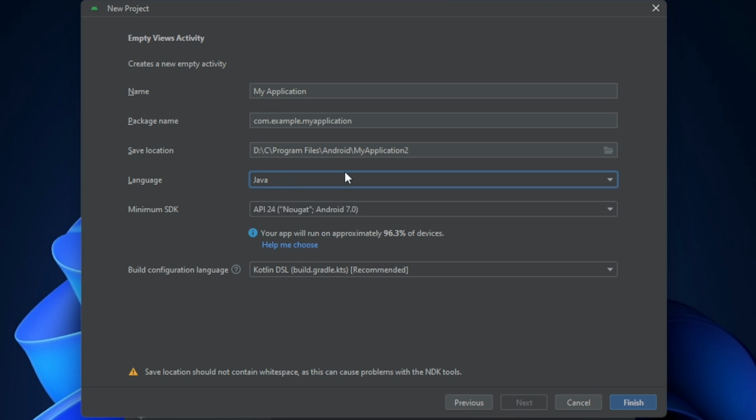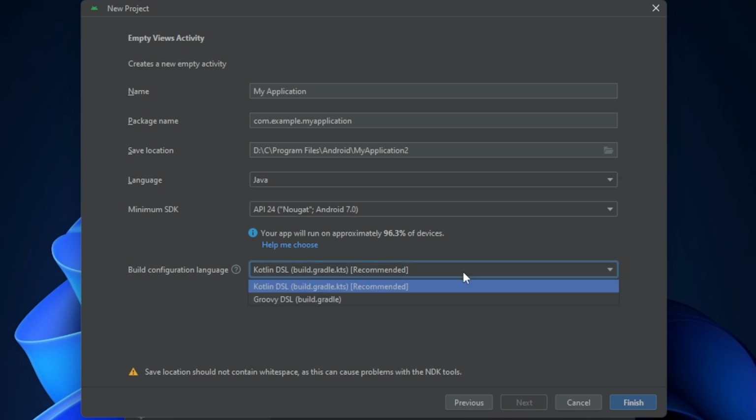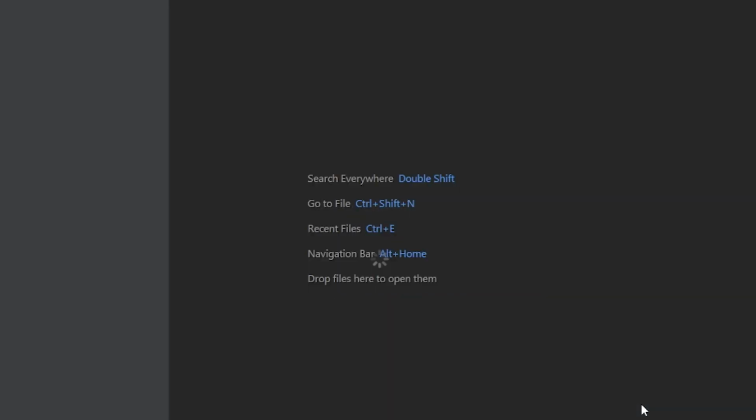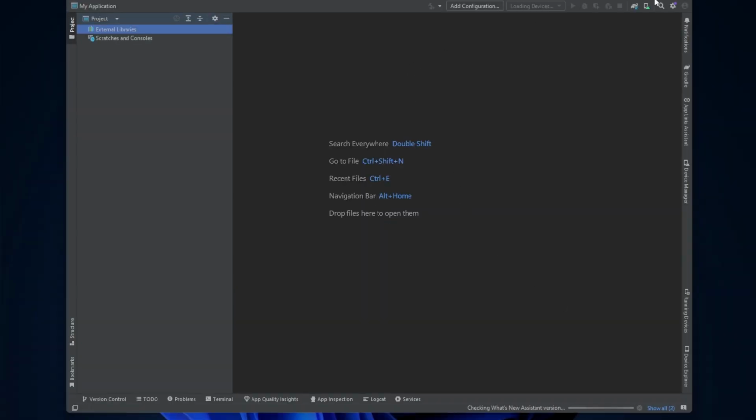This Java minimum, let it be Android 7. Build configuration language, just leave it as it is on the default, then click on finish. Wait for Gradle to finish running.